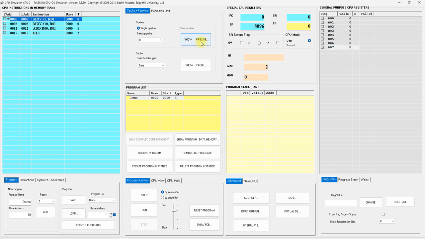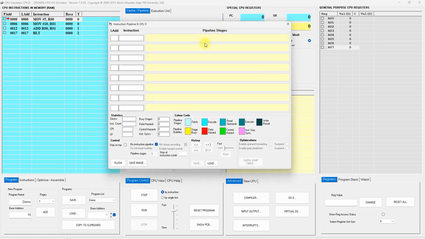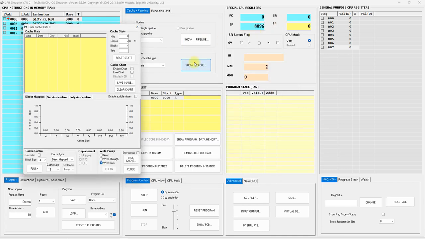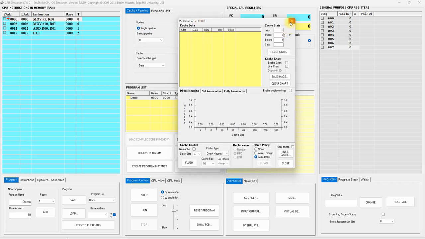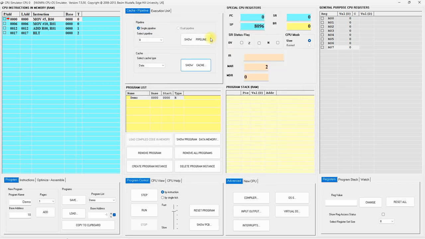Initially, there are menus available, such as the CPU pipelines. There are pipelines here. In the initial pipeline, all values are nothing. Everything is empty. When I come to the data cache also, it is empty.